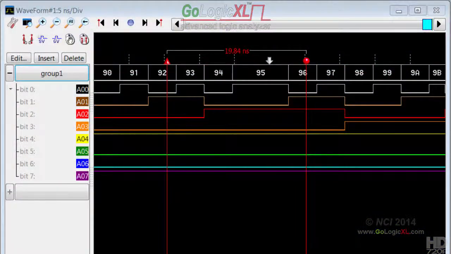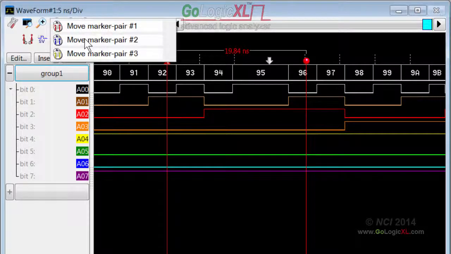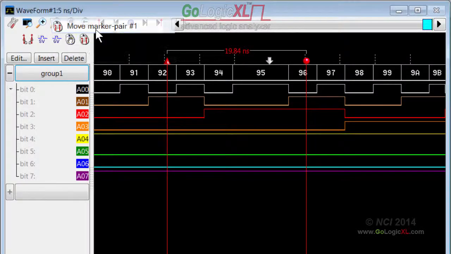The GoLogicXL software provides 3 marker pairs. The red marker pair is the default and is used most often. The active marker pair is selected with the Active Marker toolbar button.